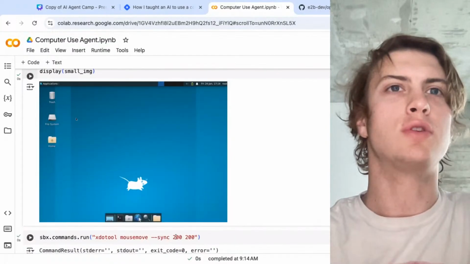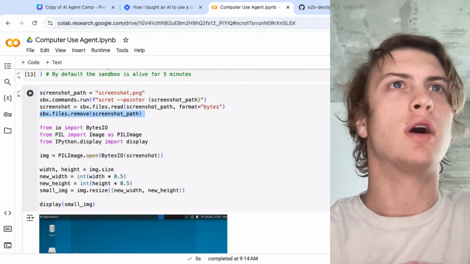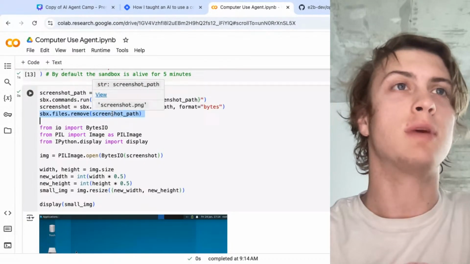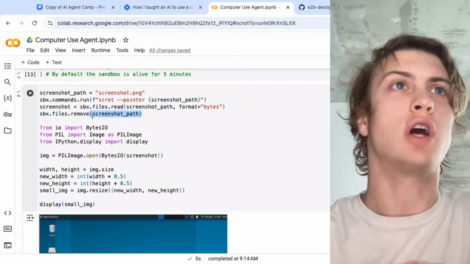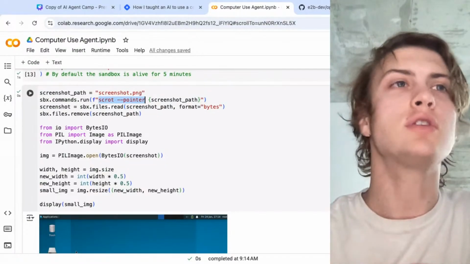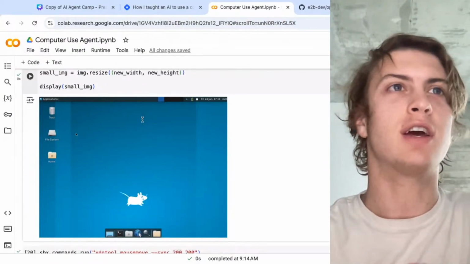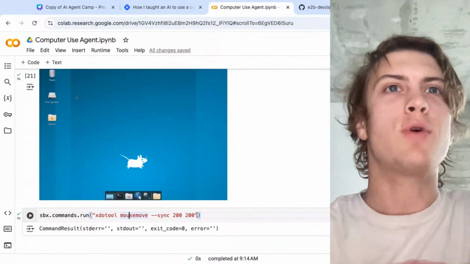See, now it's at 200, 200. Possibly, I think I might have just skipped removing the screenshot path. Maybe because I didn't remove the old screenshot from the system, the screenshot command wasn't able to save the file. That's really interesting, I never encountered that yet. So let's move on. Now we're able to move this mouse.